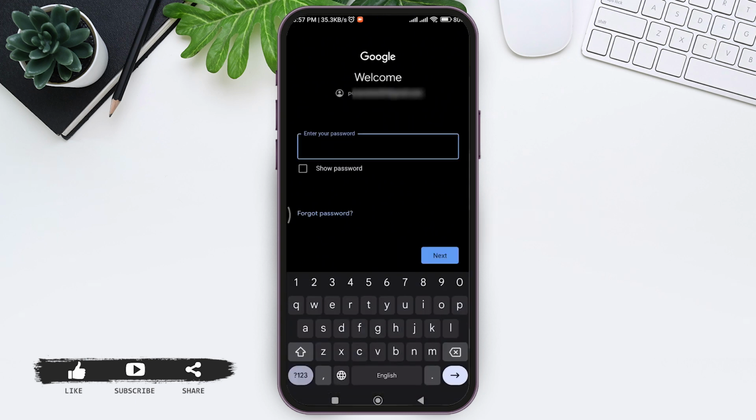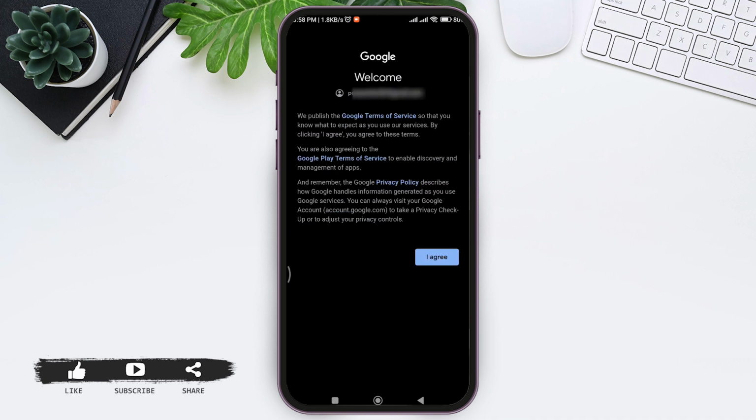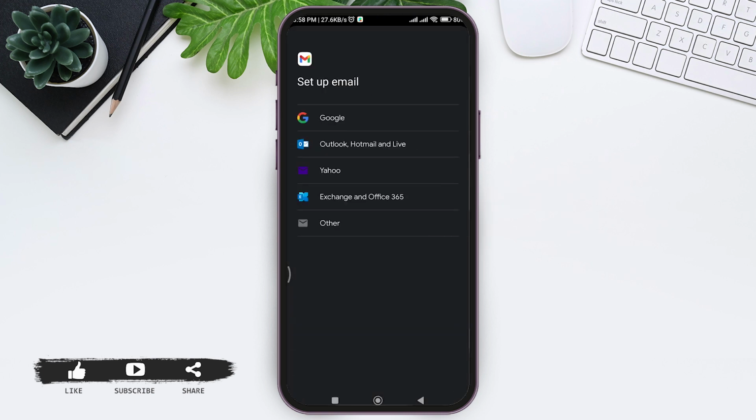Then here you need to add your correct password in the given box. If you forgot your password, you can tap on forgot password down there. With that, tap on next. Now here, once view the Google Terms of Service, Google Play Terms of Service and Privacy Policy. With that, tap on I agree. With that, your Gmail account will be signed in.